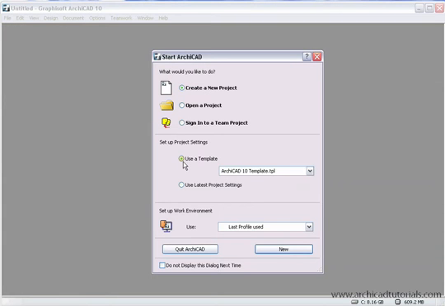So the first option is to use a template. There is an ArchiCAD template file in there already, but you can also create your own templates, and you just have to browse and find the TPL file. Next, we have use the latest project settings. These are the settings that ArchiCAD has remembered from the last time you had ArchiCAD open.